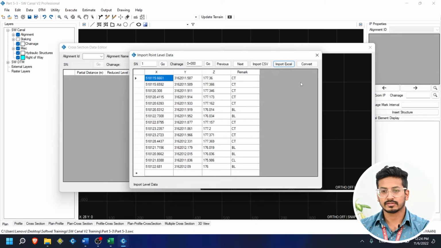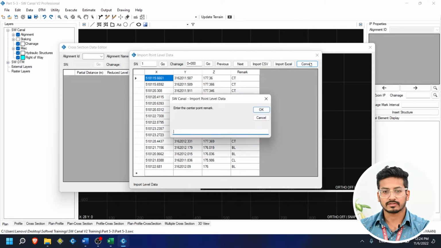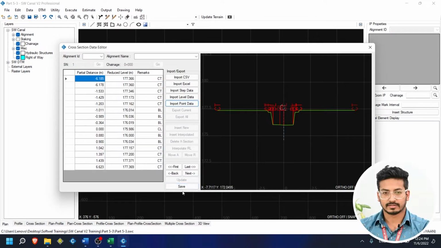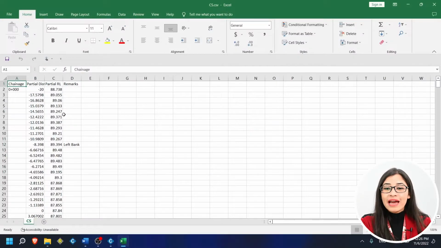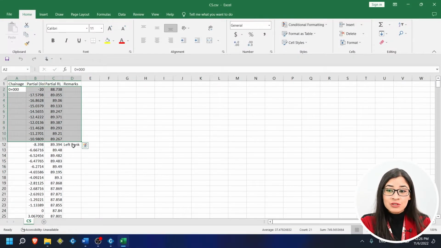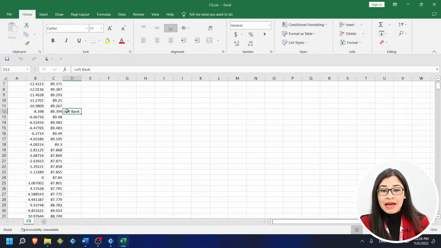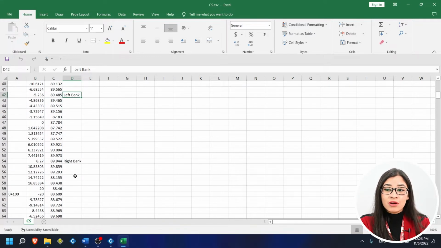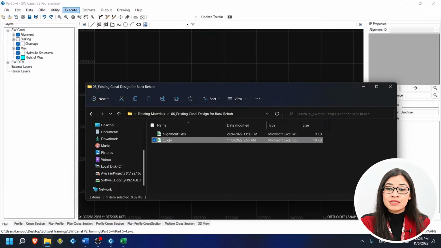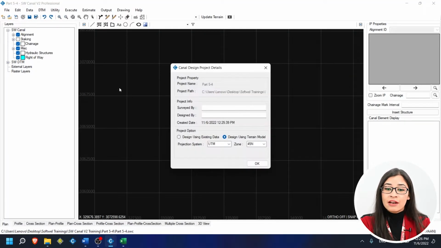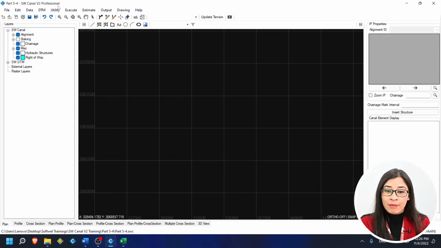Another dialog box opens which asks you to enter the remarks for the center point of the cross section when you press Convert. Here just type CL and click OK. Hit Save. Fourth, existing canal design for bank rehab. If we have data for canal bank rehabilitation such as this, where the remark column has mentioned left bank or right bank, we simply change the project detail to set the project option to design using existing data and follow the same process to import the cross-section data as before in the data format 1.